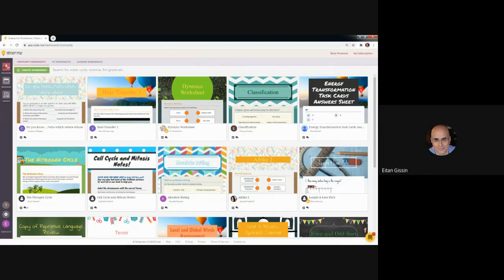Okay, so let's begin. Basically, Wizer allows you to create worksheets and also use the community aspect of taking an existing worksheet and modifying it, or taking it as it is and sharing it with your students. We have a very simple builder that allows you to create the content and share it with your colleagues and eventually with the students, including the Google Classroom integration.